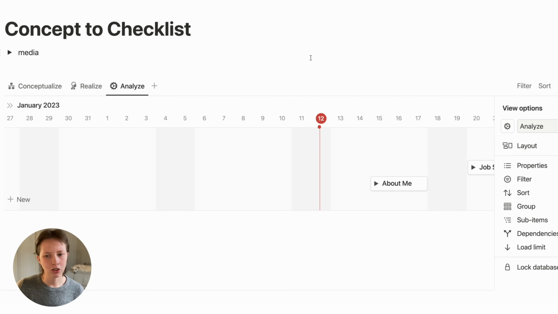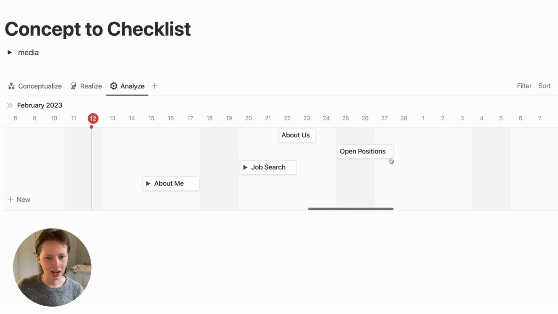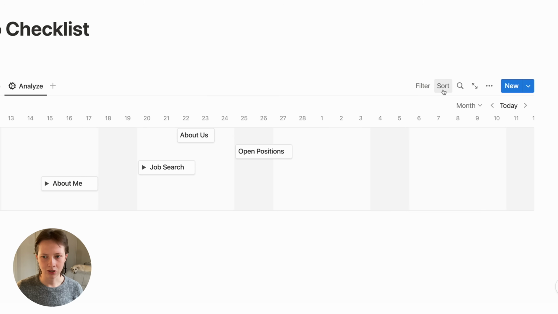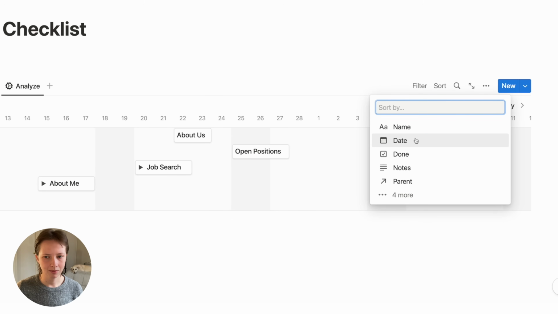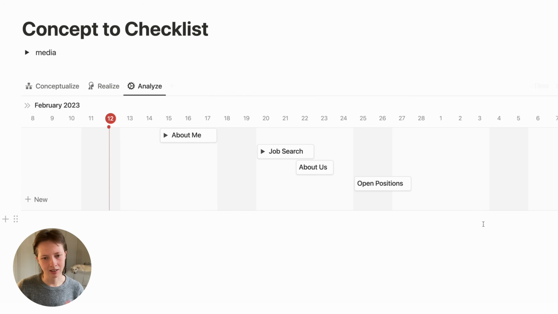So the first thing you will notice is that it's not sorted correctly. So I would first go to the sort option up here and sort by date. And now we can see this cascading style.